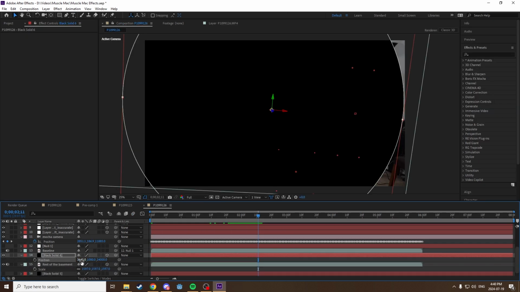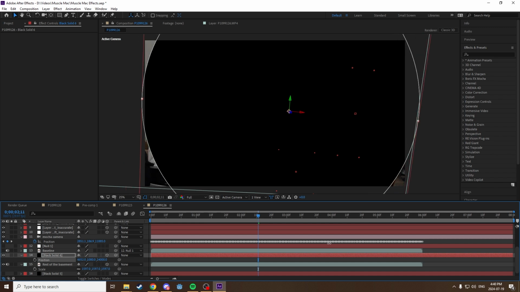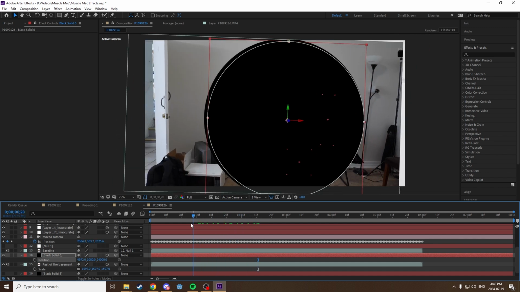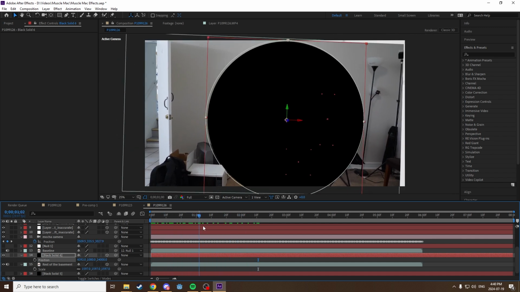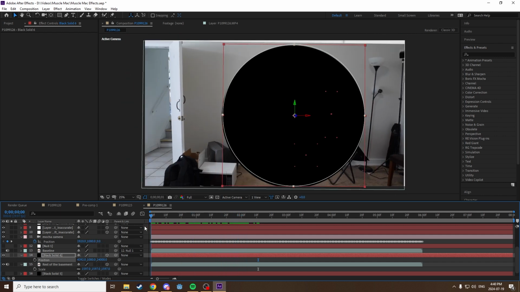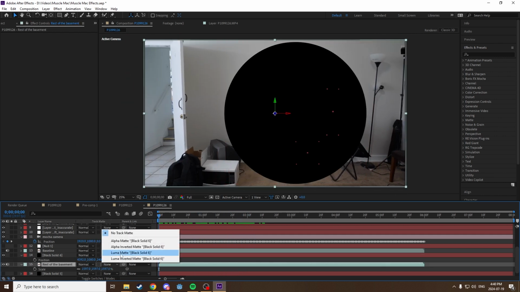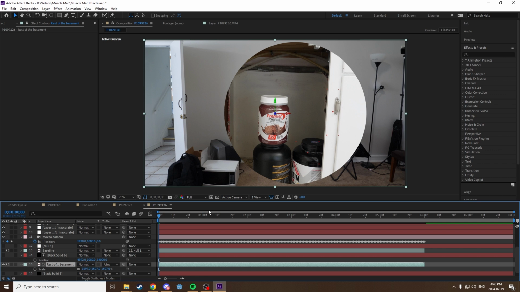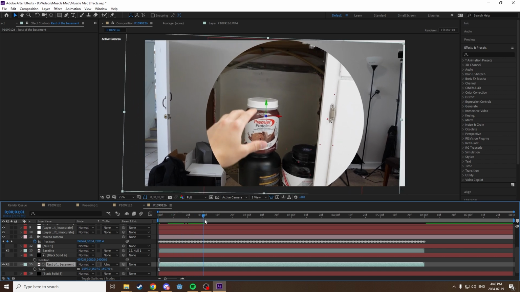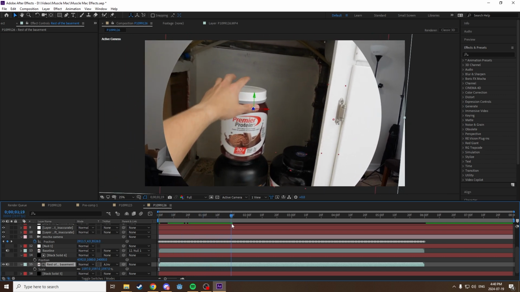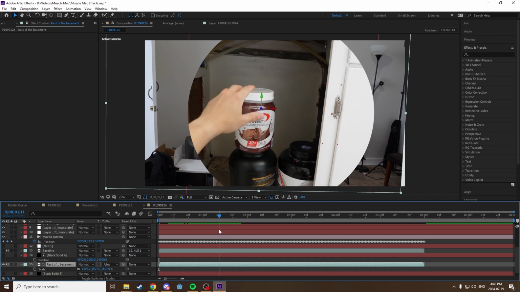So to cut out this hole, we'll create a solid with a circular mask and position this solid closer to the camera, probably somewhere around the Z coordinate of the cabinet. Then using an alpha inverted matte, we make it so that the black layer cuts a hole in the background where that solid was. This gives us the main effect of the motion tracked portal itself.